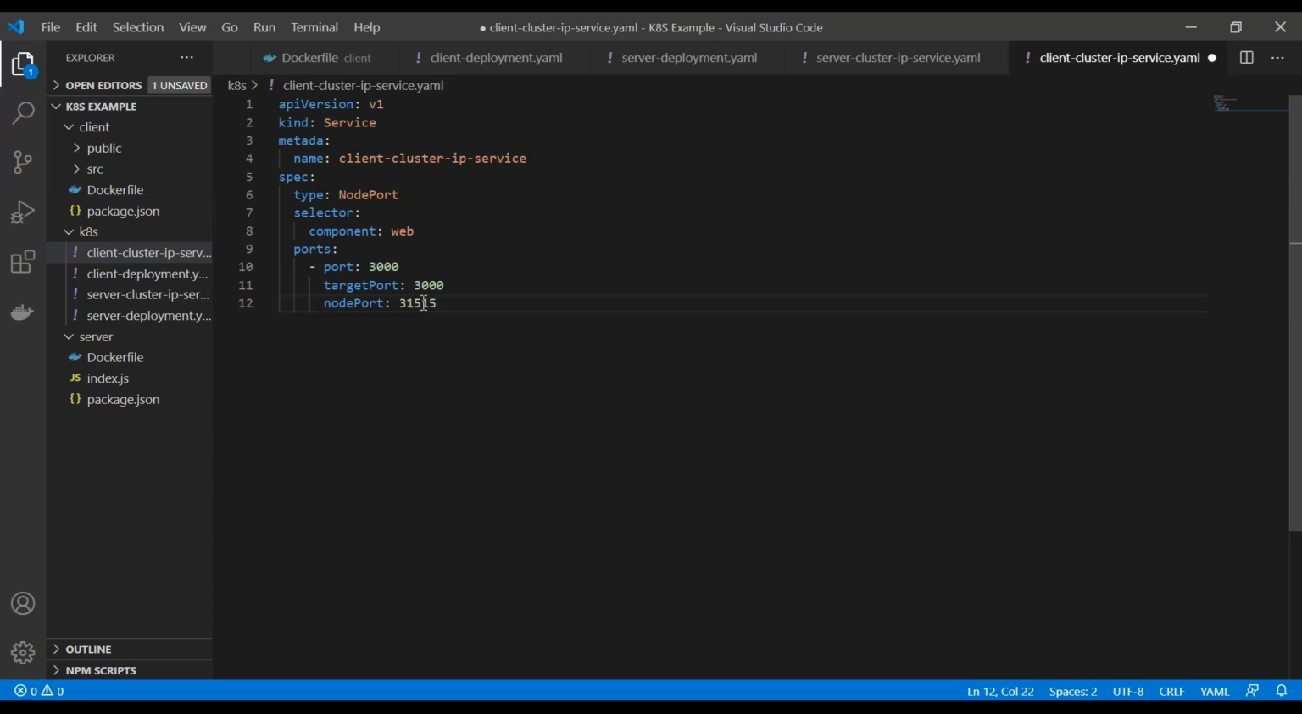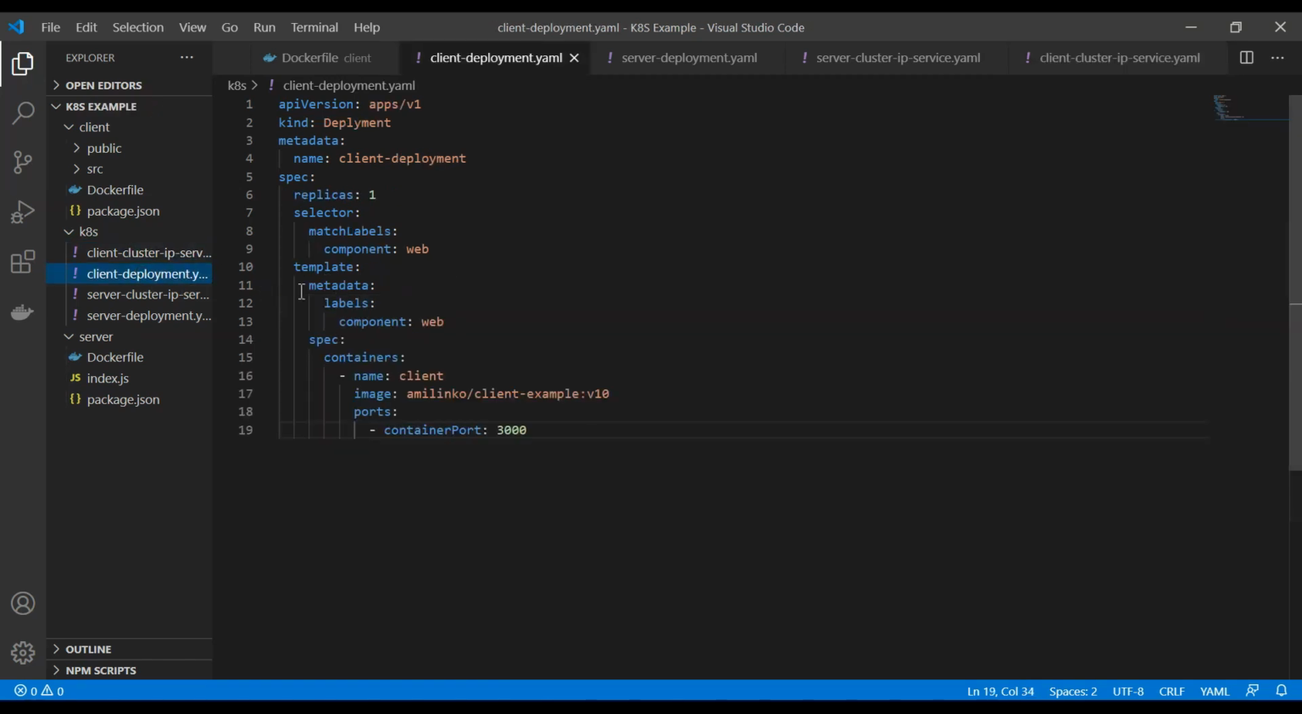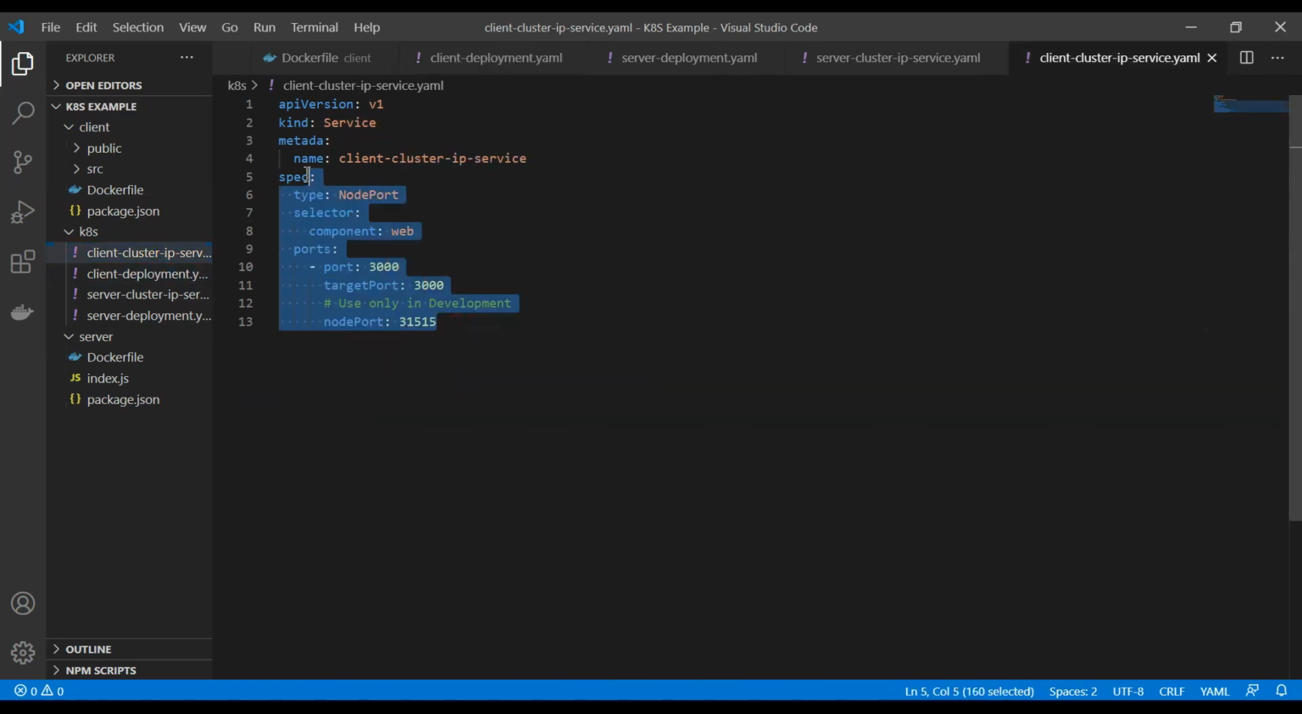Here we're going to specify 31515. We need to specify a number, I think, between 30,000 and 35,000 here. So, and use only in development. So I will explain everything now. What have we done here? We have created our template, and we have the option to add metadata, and inside of our metadata we are adding a label. In this case we're having the label web, and now we need to match that label here in order to attach this here.